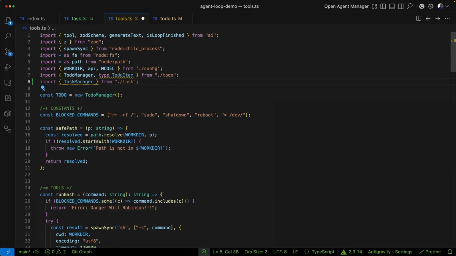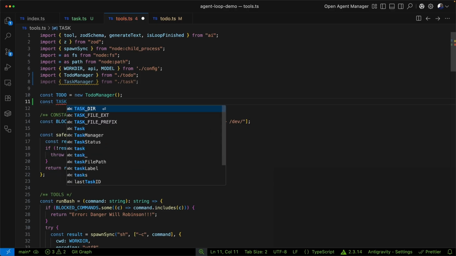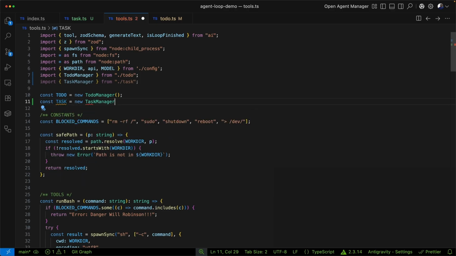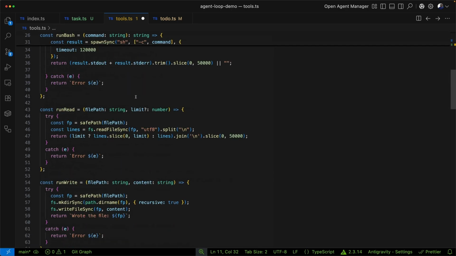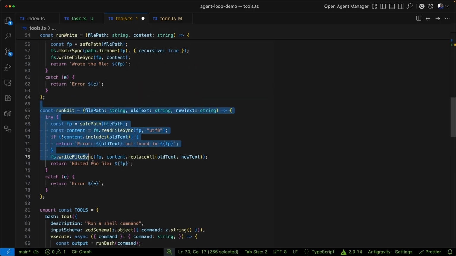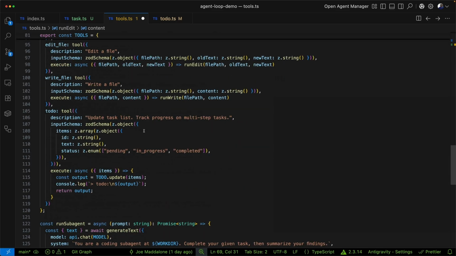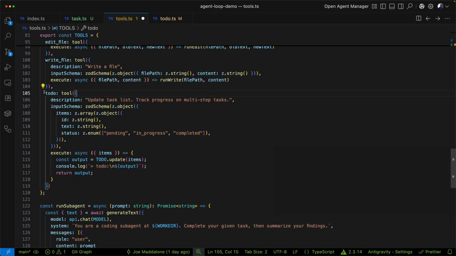So we're going to bring in our task manager. Looks like we're not using this to-do item, so clear that out. And we're going to instantiate this. So const task equals new TaskManager. So that's fired up. We'll come down here to our list of tools, and we're not going to need a full executable like these run edits and run write, because it's all handled in the task manager, very similar to what we did with to-dos previously.